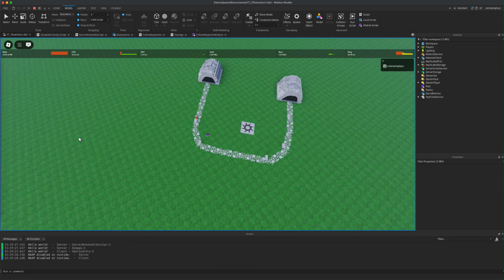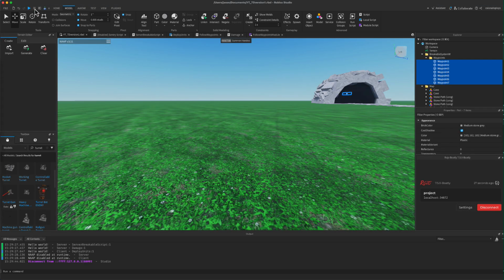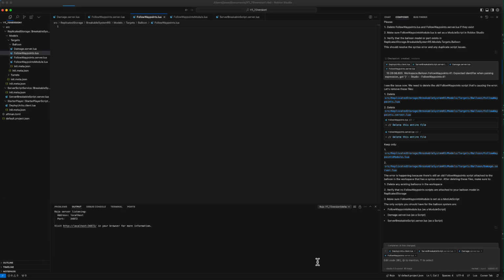And our balloon is going around. Hey, look, we got success. Our first half of the mechanic is done, and the balloon's moving. So that's working. Let's go to the next part.